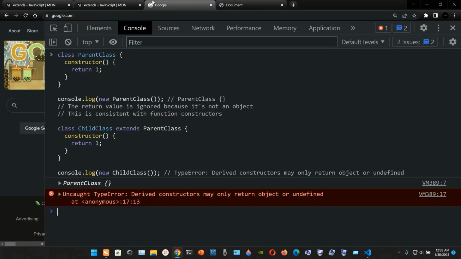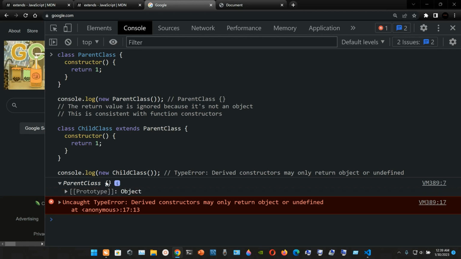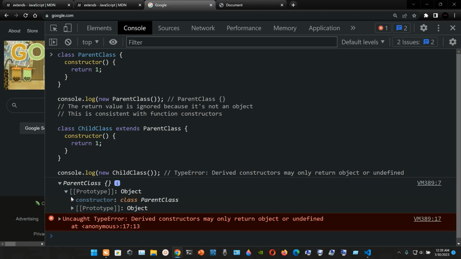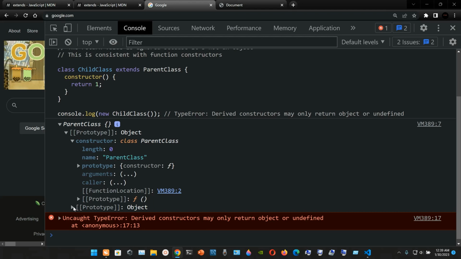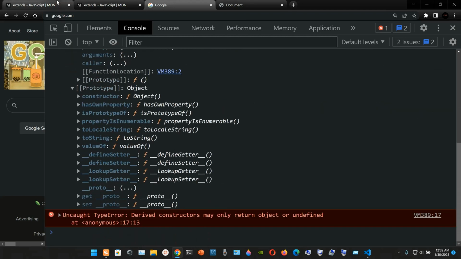But also we got the parent class, and an empty set of curly braces. And again, we have the prototype object, then we have the constructor class parent class. So we have all this information here. So that is that for this example.